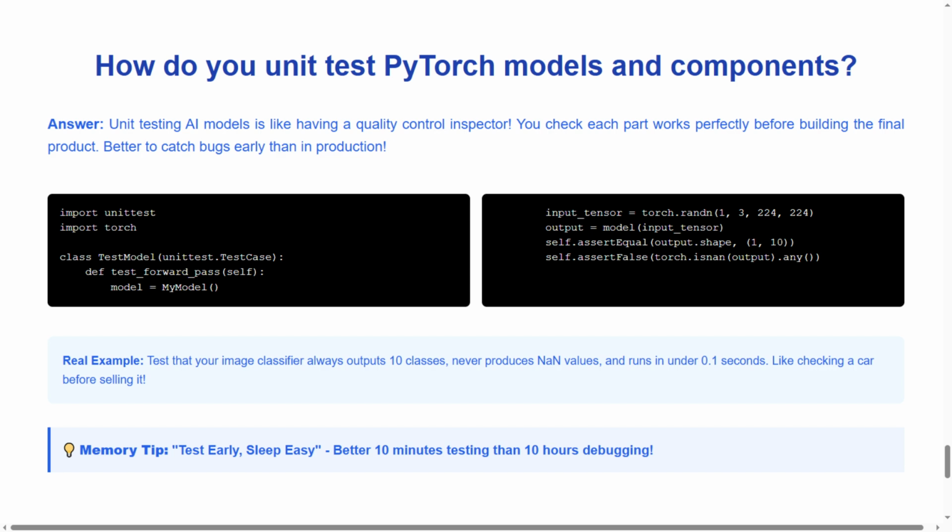Our next question is, how do you unit test PyTorch models and components? Unit testing AI models is like having a quality control inspector. You check each part works perfectly before building the final product. Better to catch bugs early than in production.